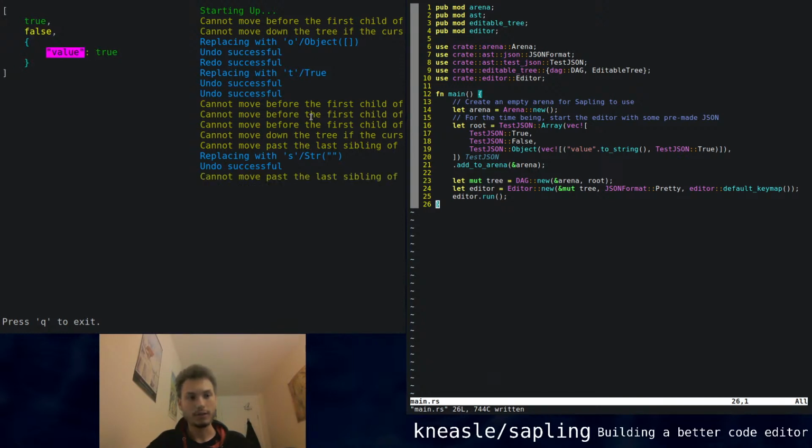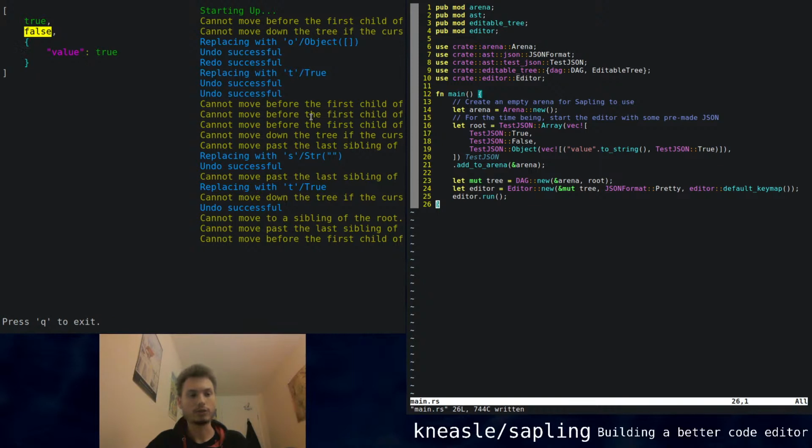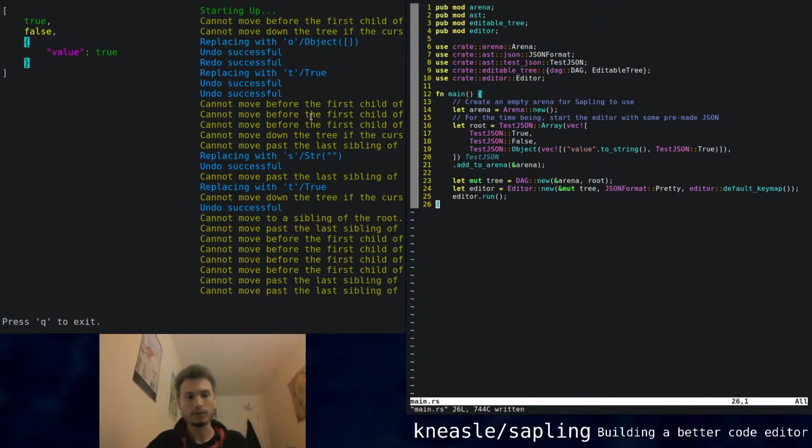Also, the left-hand side, the key of a key value pair, has to be a string according to the JSON specification. But we can replace this with true, and this is now invalid. It would be nice if Sapling were to prevent you, maybe log an error or a warning if you try and do something like that, like it does if you try and move out of the screen. So that's as far as I got.